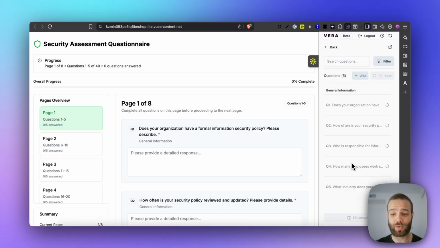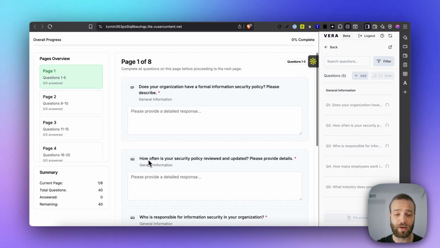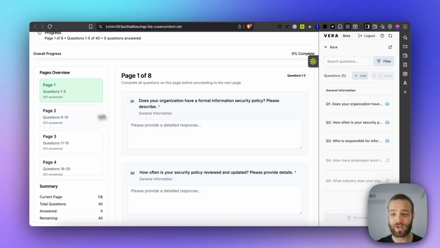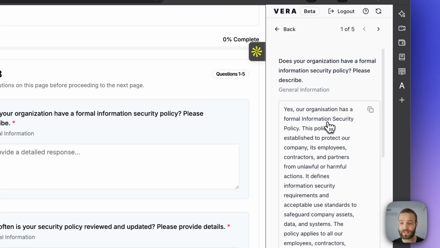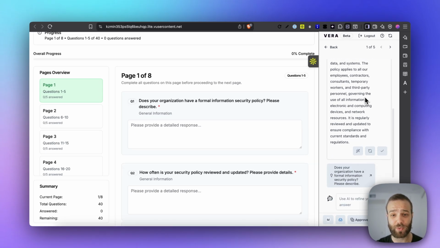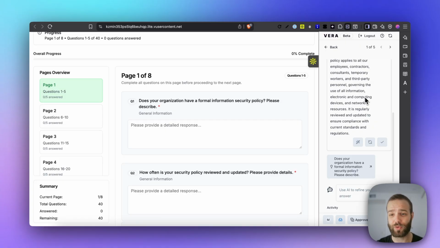As you can see, it has already gotten the first 5 questions, which is basically what we have in this initial section here. If we were to go to the second section and click on Scan, it will continue to scan those as well. In a couple of seconds, it has already answered some of those questions for us. As you can see, it's pretty much the same experience you would have from the platform, but within your browser directly.